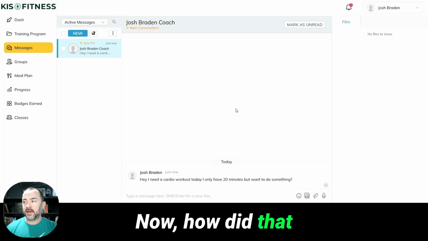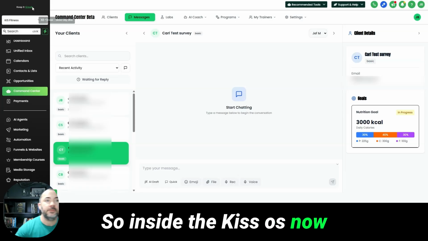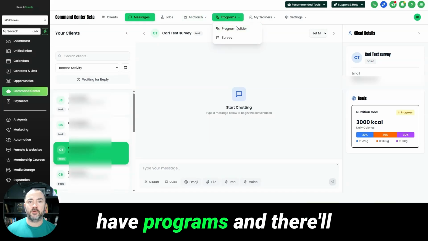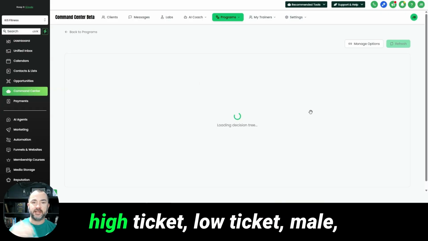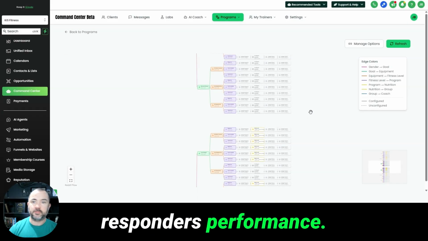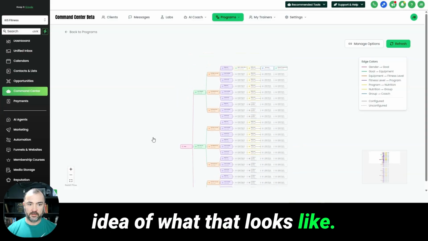All right, now how did that actually happen? So inside the KISS OS now, you're going to see a command center. And inside that command center, we're going to have programs, and there'll be a program builder here. And you can have this for high ticket, low ticket, male, female, police officers, first responders, performance. You can have as many program builders as you want. And I'm just going to give you an idea of what that looks like.